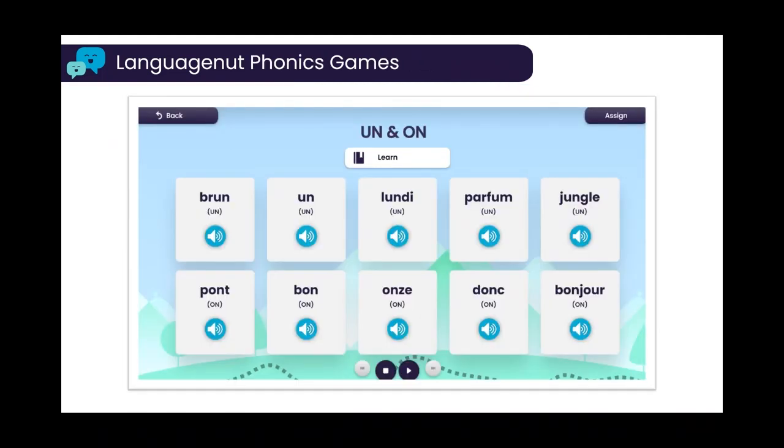Moving on to phonics. I said that I'd talk a bit about phonics this week when I did the webinar a couple of weeks ago. The difference with our phonics lessons is that we don't really mind about the translations of the words. It's more about focusing on a pair of sounds. In this case, with French, we've got un and on. And it's about really getting in touch with those sounds, how they're pronounced.